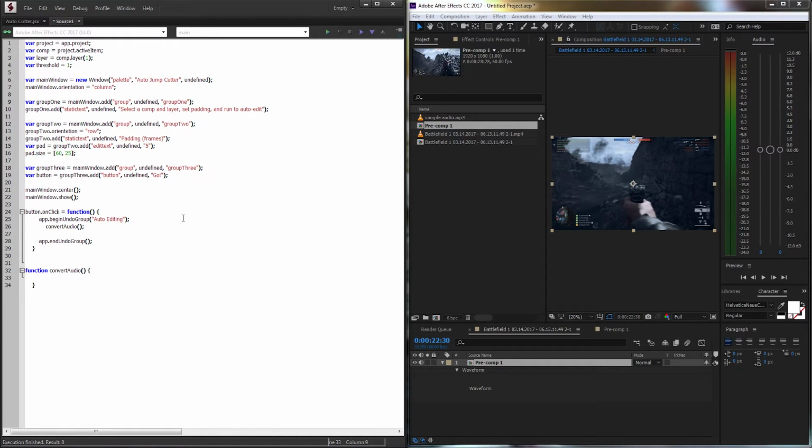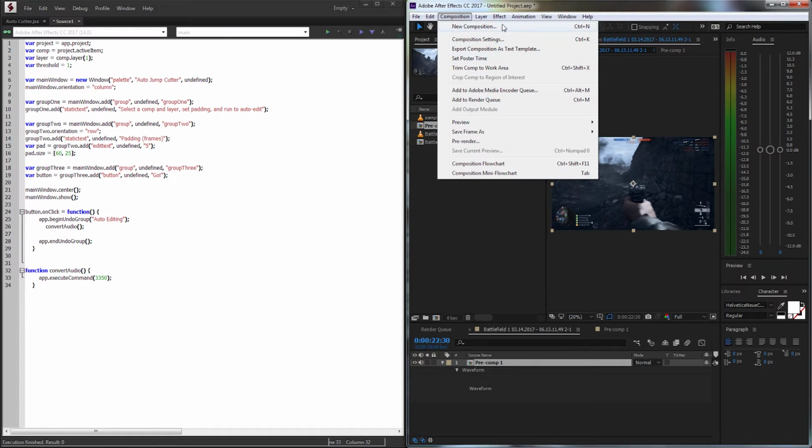And inside of this function, we're just going to say app.execute command. And we're going to say app.find menu command ID convert audio to keyframes. Now I believe this code is only compatible with Adobe After Effects CS6 and above. Basically what it's doing is it's going to execute a command. I'll post a link of all the commands that are in After Effects below, but you can basically type in a number after app.execute command and it will run any number of different commands that are in here, like a new composition, add to render queue, and things like that.